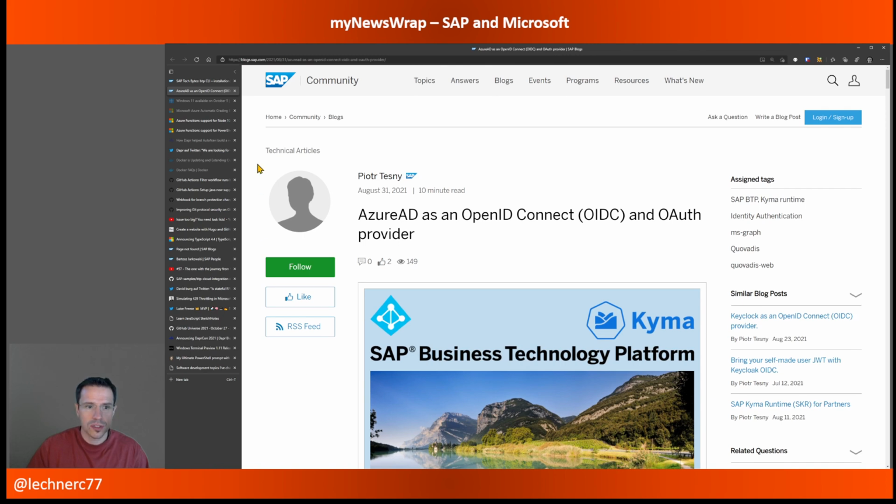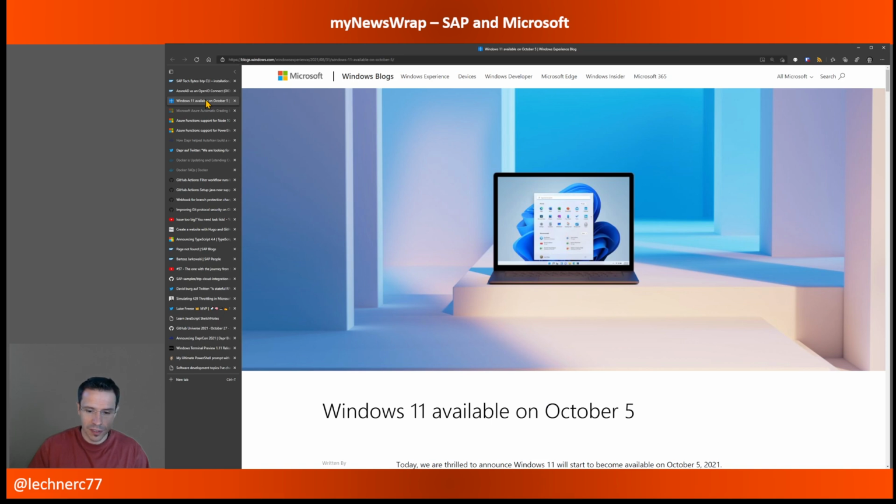Let's switch to the Microsoft side. First one, a general announcement. You might have seen it. It's now official: Windows 11 will be launched on October the 5th. So the new version of Windows, with the especially updated UI, a lot of new functionality, an integrated Teams client, and so on, will become available at that date.